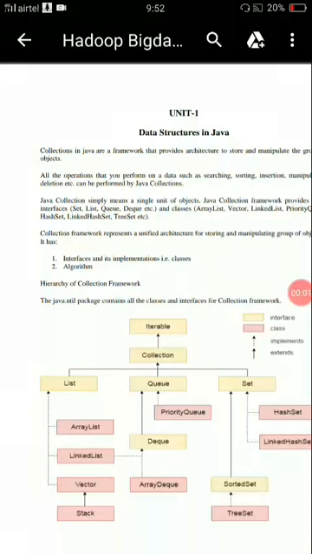Hi friends, now I start data structures in Java in our course Big Data Analytics. Guys, before starting the first unit, let's first briefly discuss what data structures are, why they are important, and in what type of applications we use data structures.